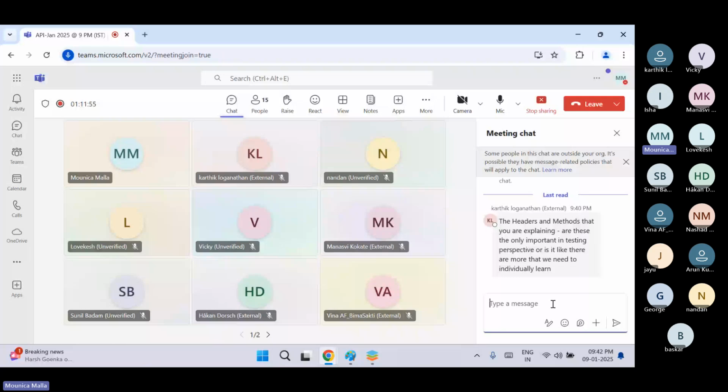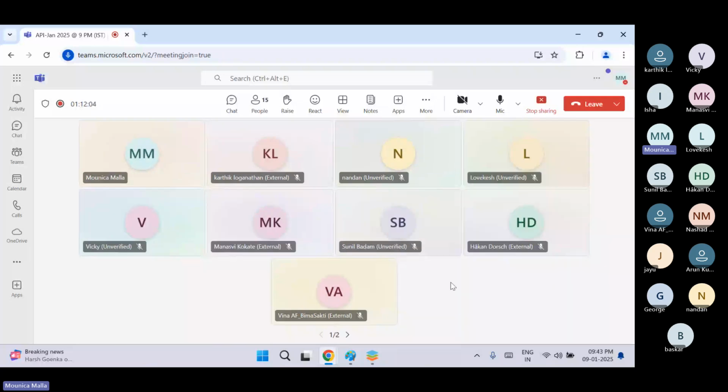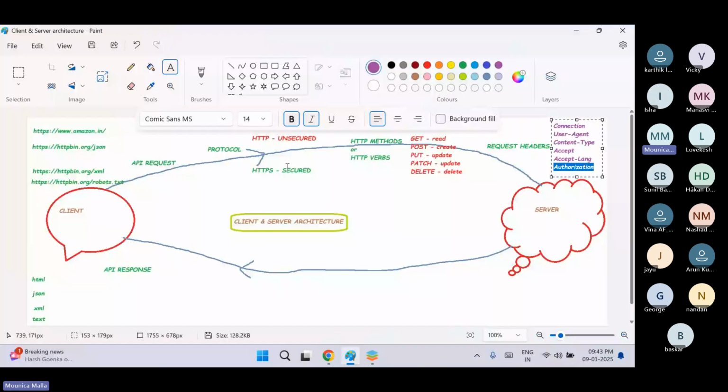Okay, I see a question from Karthik. So whatever I'm explaining now, Karthik, they are mandatory for API automation testing. They are important for performance testing as well. They're important for security testing as well. Whatever I'm teaching in client and server, it is something that all of us should know as a test engineer. And in API automation, it is mandatory to know. Okay, now we have completed 50% of client and server architecture discussion. Now let's talk about the rest of the things, what happens from server to client.